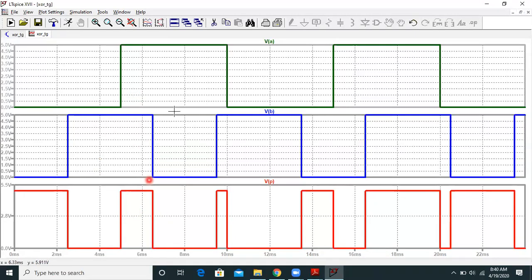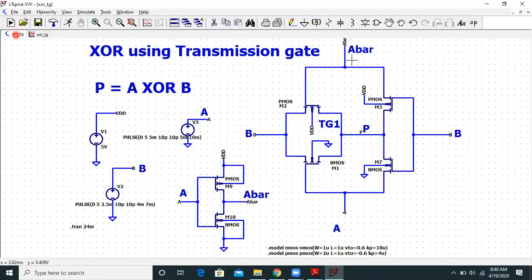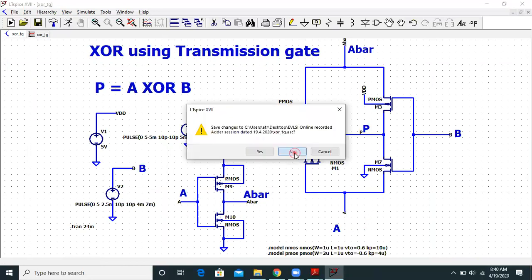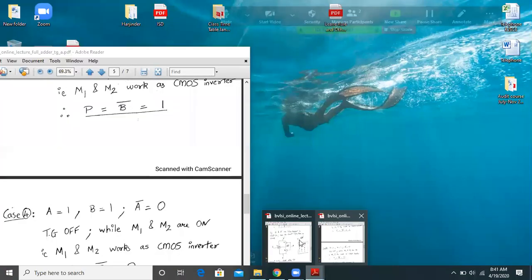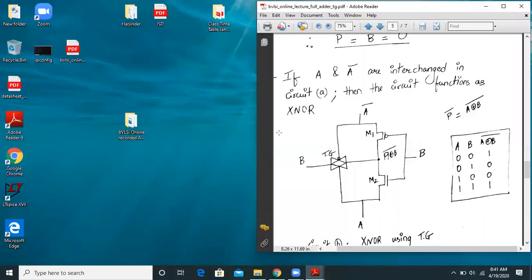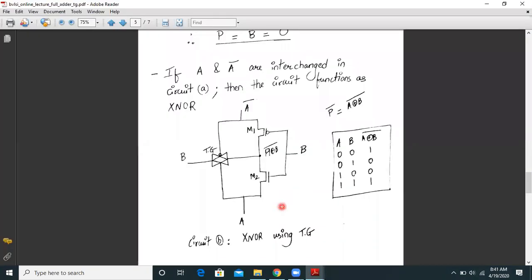Let us check one more condition. A is 1, B is 0, and P is 0. So yes, if the inputs A and B are different, output is 0. So indeed, after interchanging A and A bar in the original circuit, this circuit over here works as a XNOR gate. So we will shortly use this concept in this PDF which we have shown over here. So we have verified this circuit as a XNOR gate.